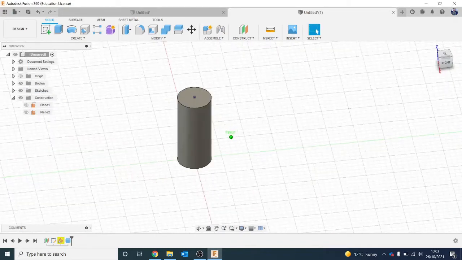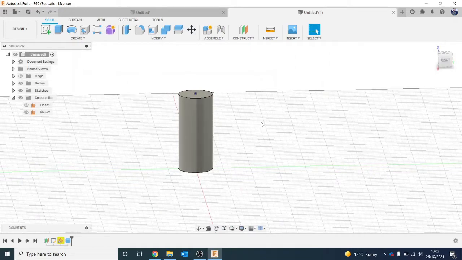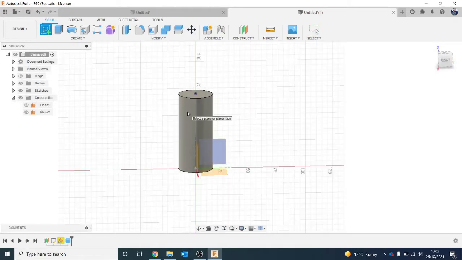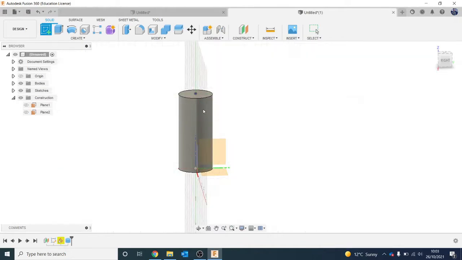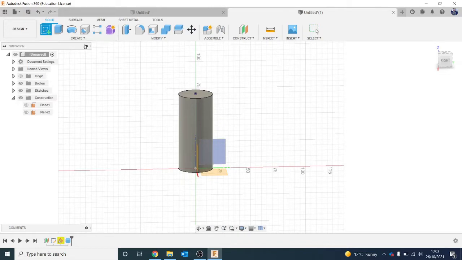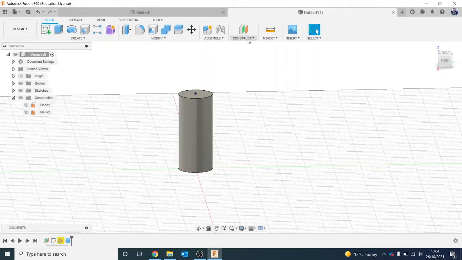Okay, so what a tangent plane will let me do is essentially create a sketch on a curved surface. If I try and create a sketch now, it won't let me create a sketch on the actual surface. I can do the top or the bottom, but I can't sketch onto there. So what I can do is go to Construct and Tangent Plane.